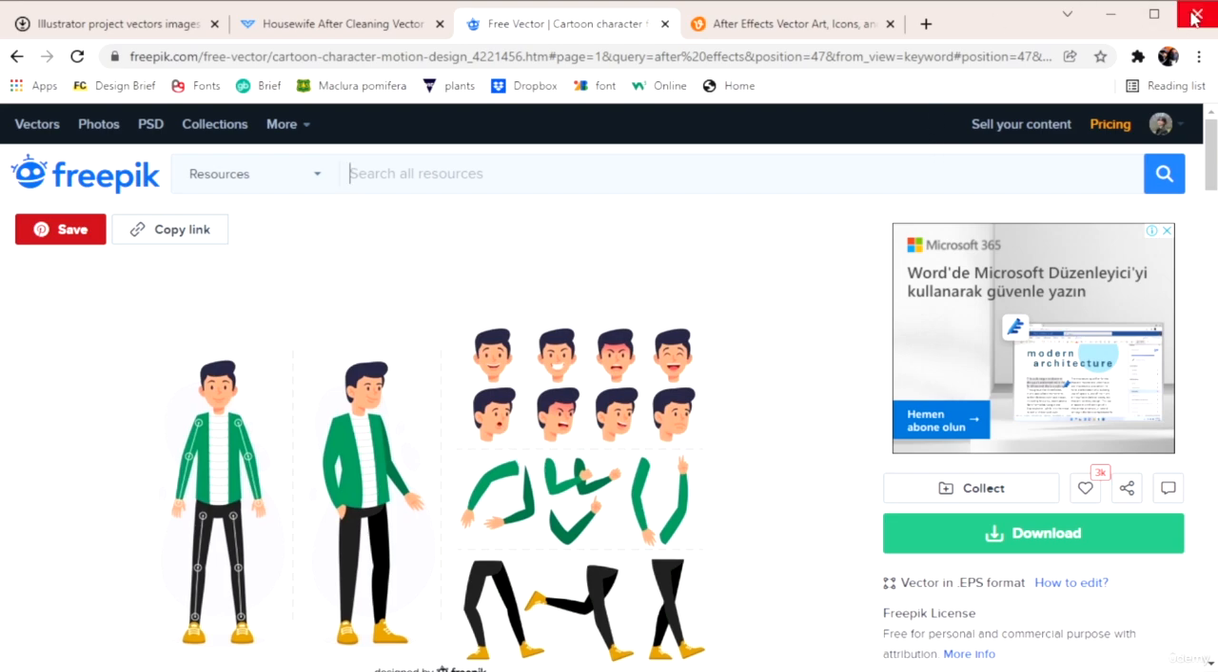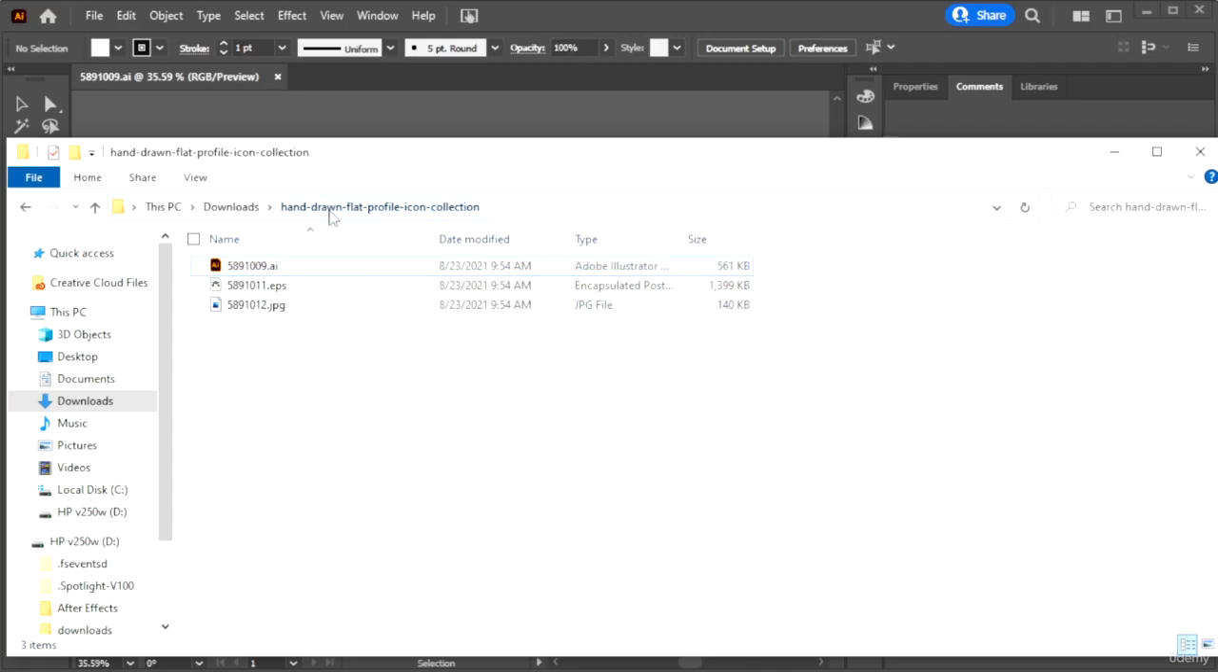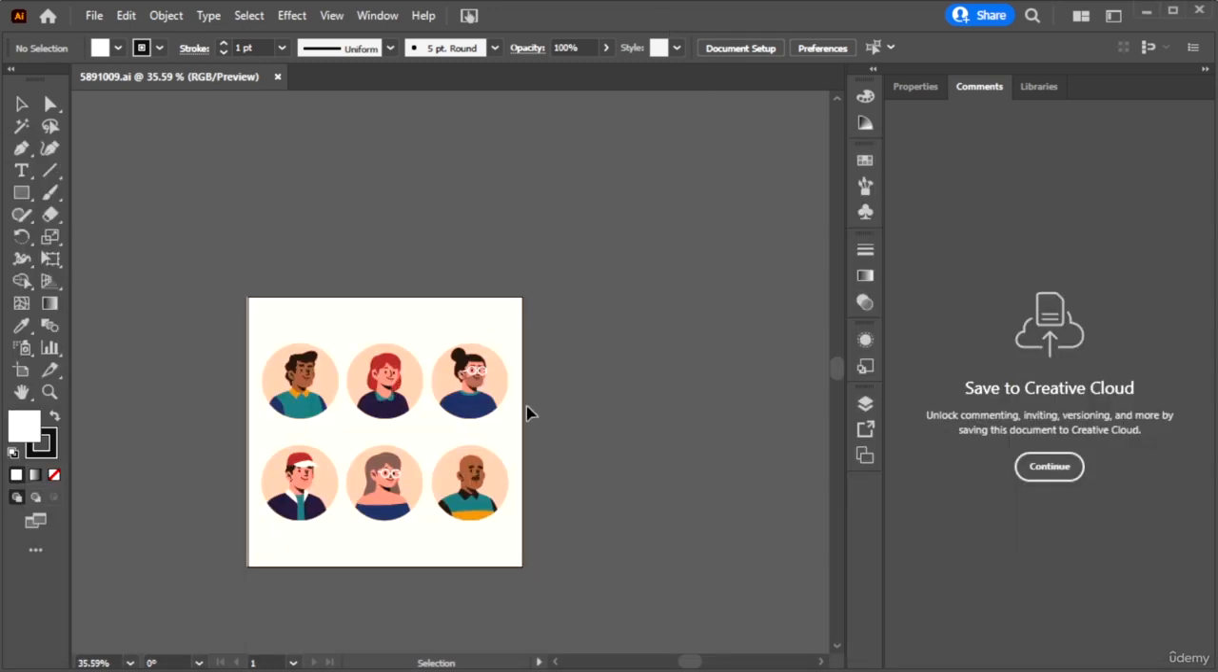So let's close this. This is what I downloaded. It's profile icons. You can see I got this from Freepik. This is usually what you get: an AI file, an EPS file, and a JPEG file. JPEG is for preview. Adobe Illustrator and EPS files are for the actual vector art. So I opened the Illustrator file. This is what it looks like.